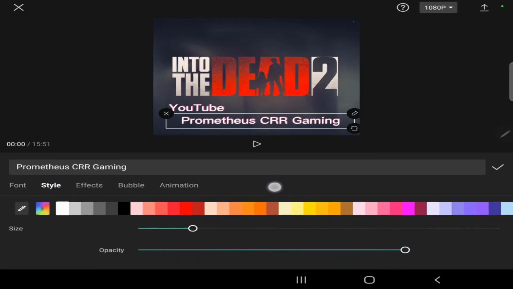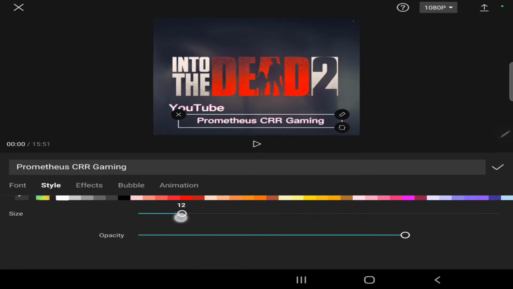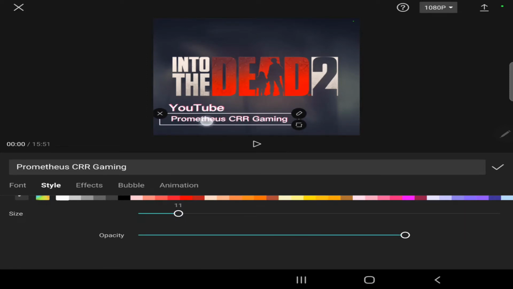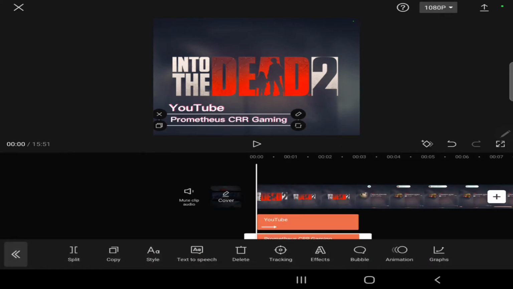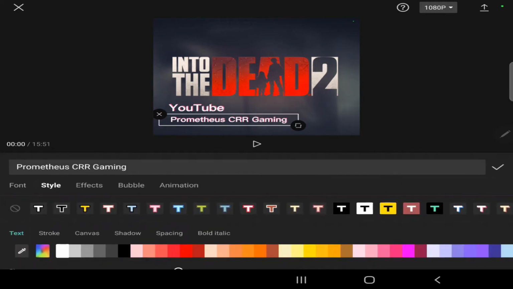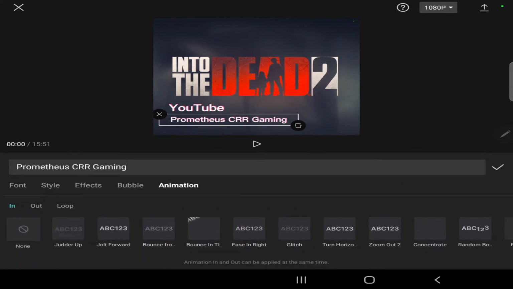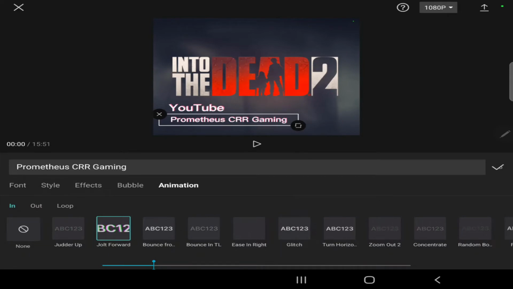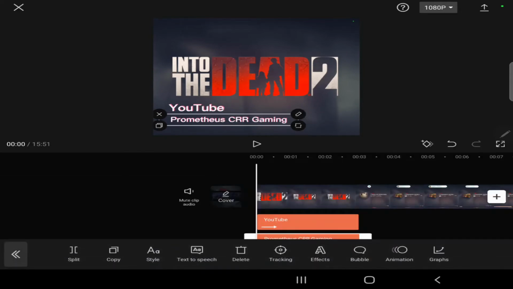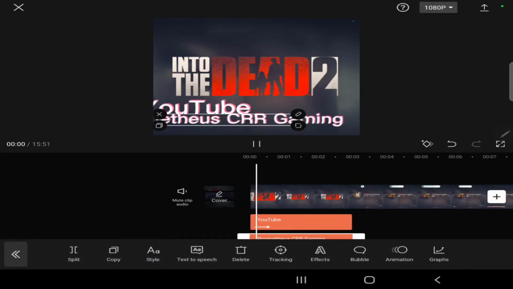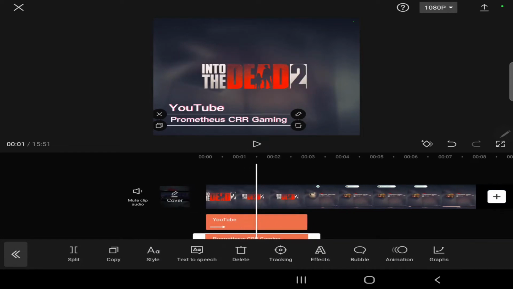Then we're going to scroll down and change the size a little bit, just like that. Now you can use your thumbs or a pen if you have one. I'm using a pen, but you're going to need to use a little bit of both, to be honest with you. Make sure that's highlighted. The style, let's go back to style, animation. We want the same jolt forward effect. Boom. Okay, and we'll play this, see how that looks. Boom, just like that. Okay, cool, great.